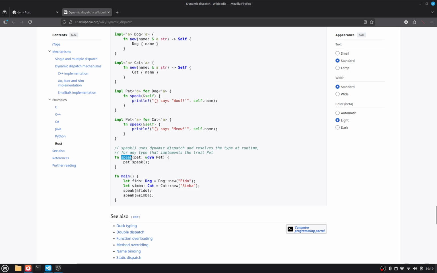But this function does not know which object it is going to receive. It can receive a cat and it can receive a dog. Both are two different concrete types, but it can accept both of them. That is also something to keep in mind, like Liskov substitution of SOLID, the L of SOLID.